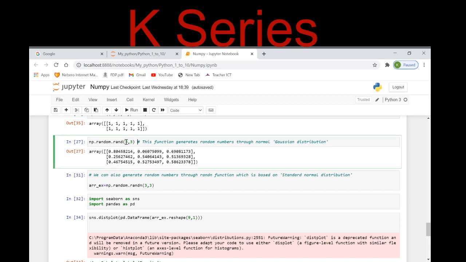(3,3), that is 3 rows and 3 columns, it provides me a different set of random numbers every time I execute it. The more you execute, different random numbers will be generated every time, right? Now we can also generate random numbers by using randn. I'm highlighting the randn function here.